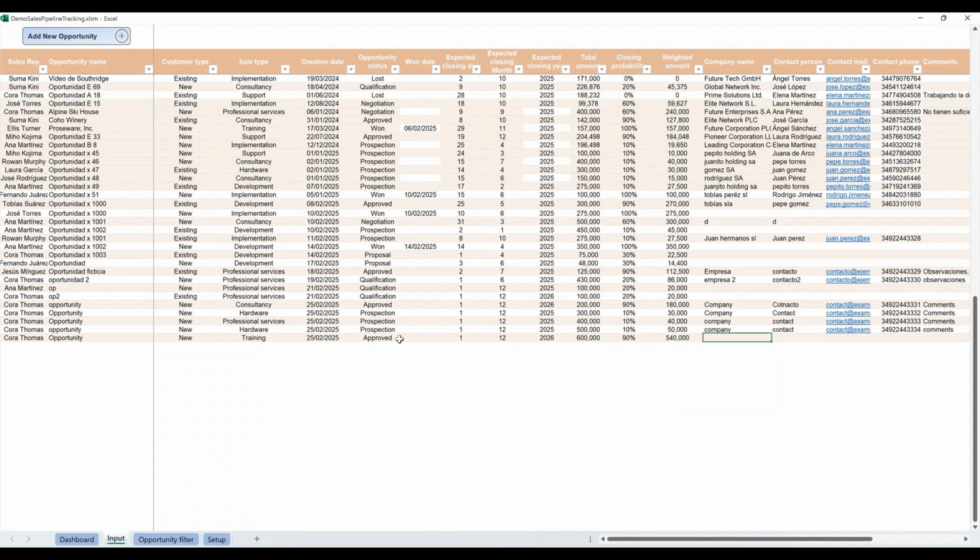If we change the status of the opportunity to another status, both the probability and the corresponding weighted amount are automatically updated. For instance, we are going to choose negotiation. So you see that the closing probability and of course the weighted amount is changed accordingly.